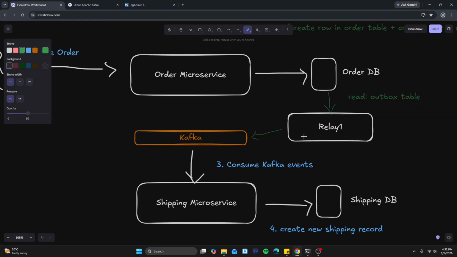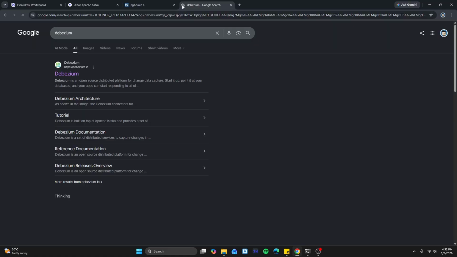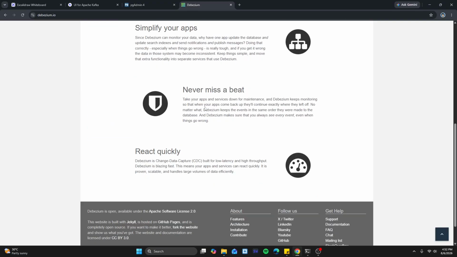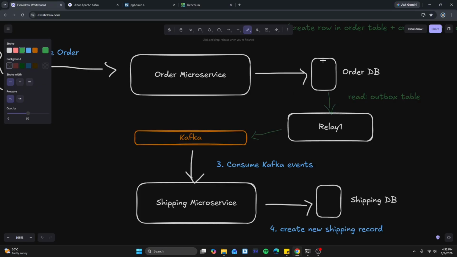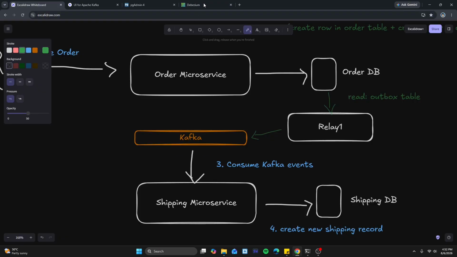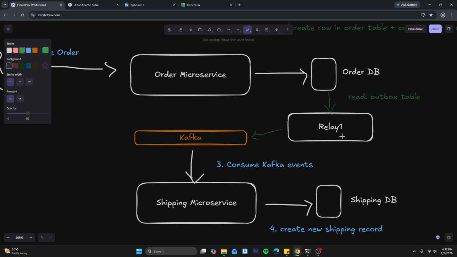And sometimes you do not have to implement this relay by yourself. You can use a tool like Debezium. For this case, you can set it up and connect it to your database tables, and it will automatically publish to Kafka. It's very powerful, very fast. You do not have to manage your own. This is how you can tackle the dual write issue.